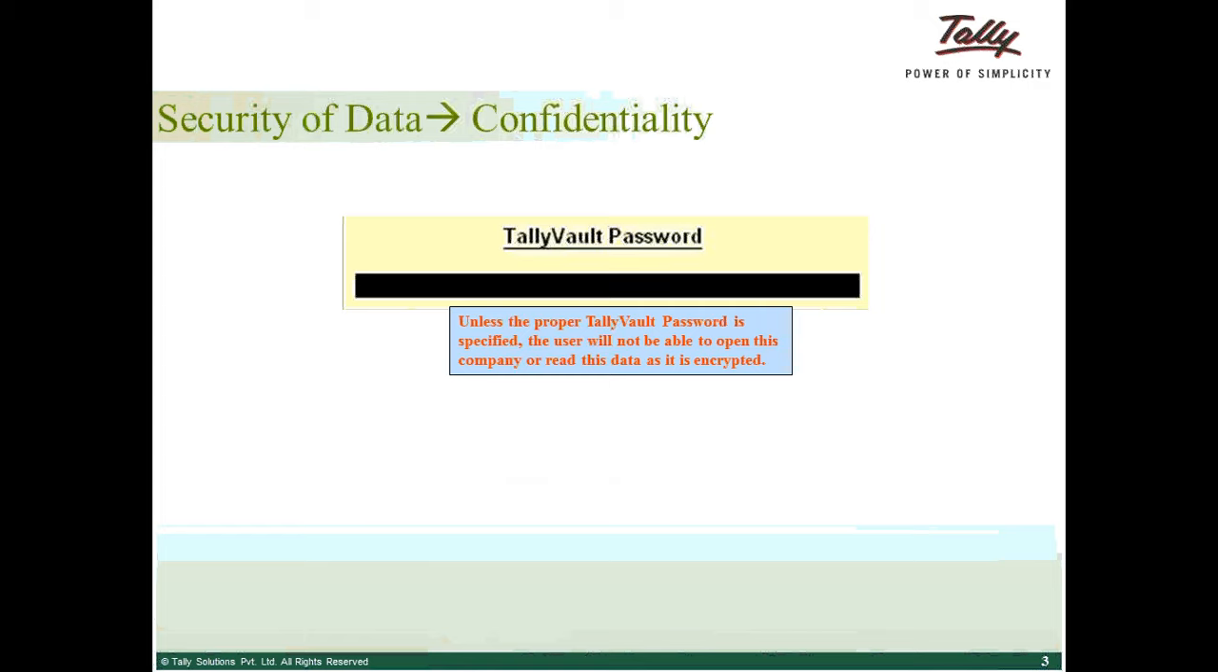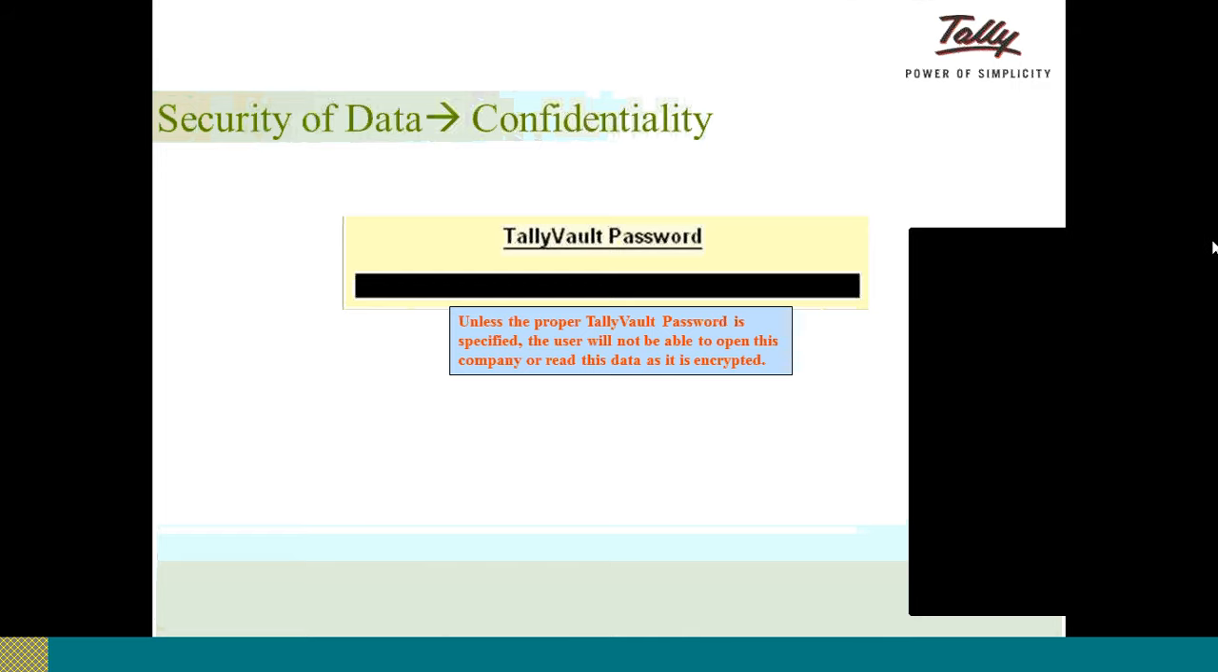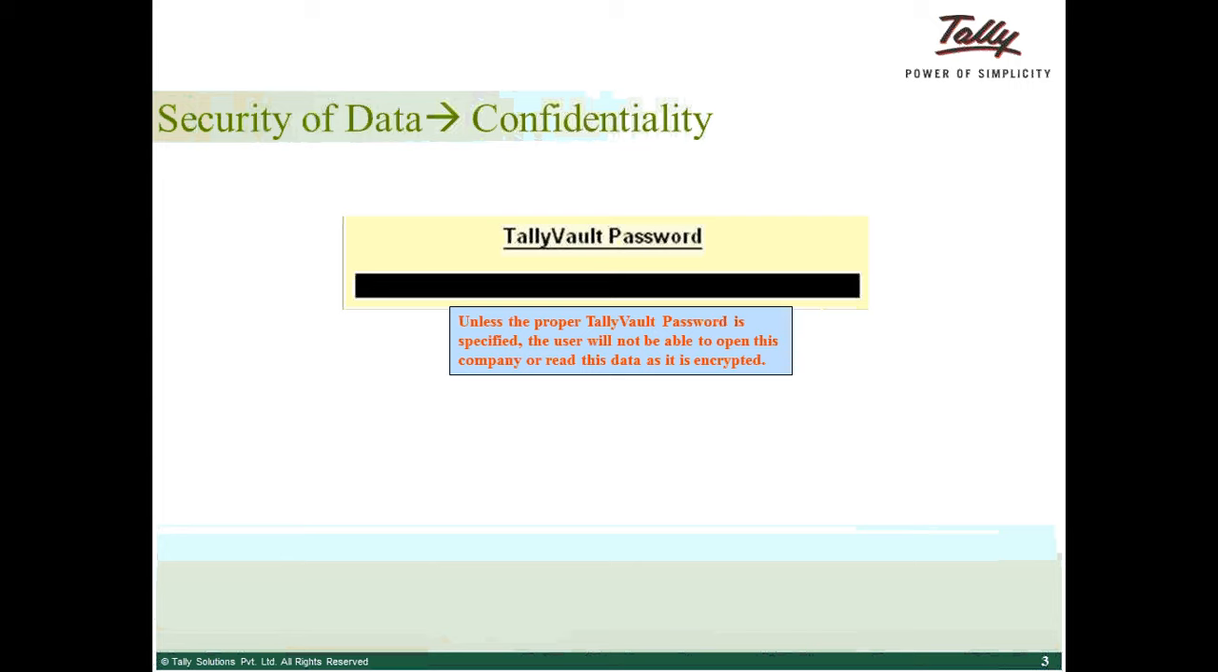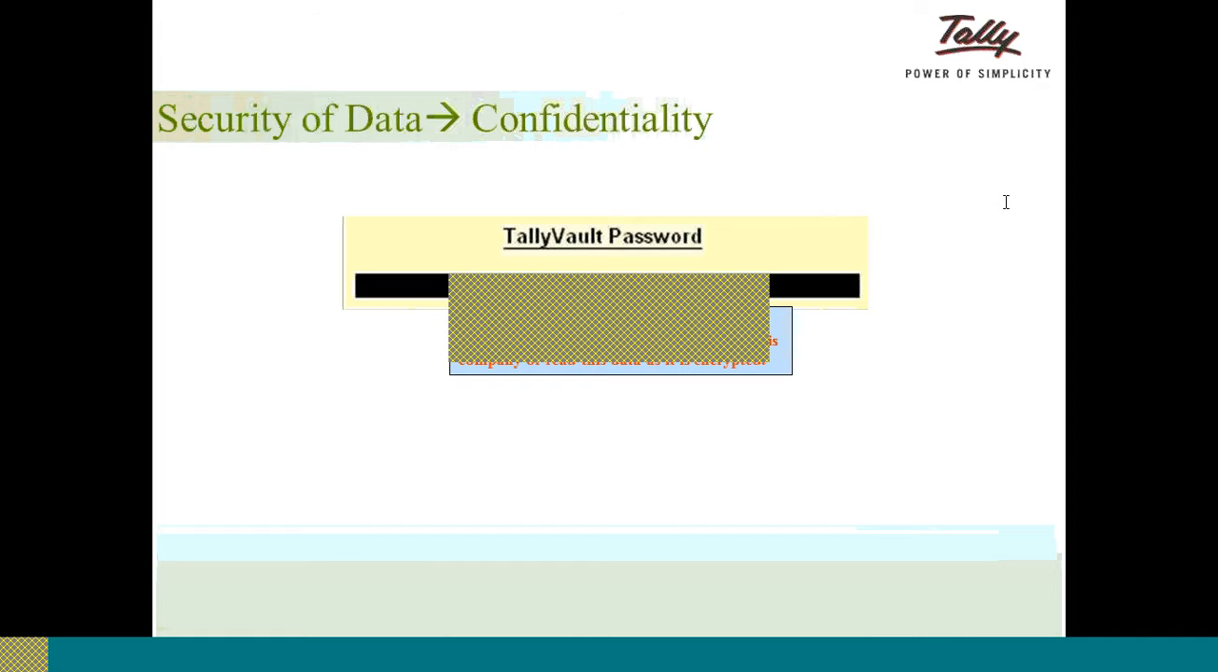So this is with regard to Tally old password. Is it clear to all the participants? If yes, kindly reply to chat. Yes, Mr. Rohit, it is possible to disable the Tally old password. So Mr. Rohit has a question, how to disable Tally old password later. I'll show in the product.